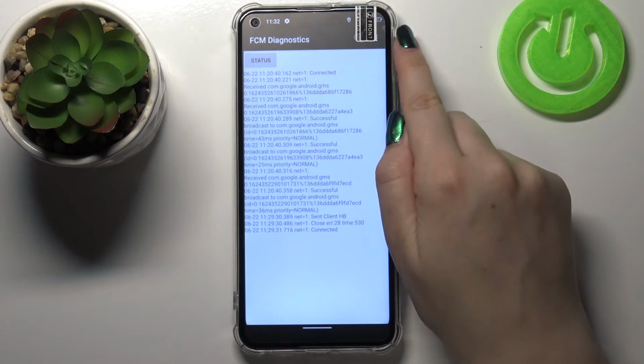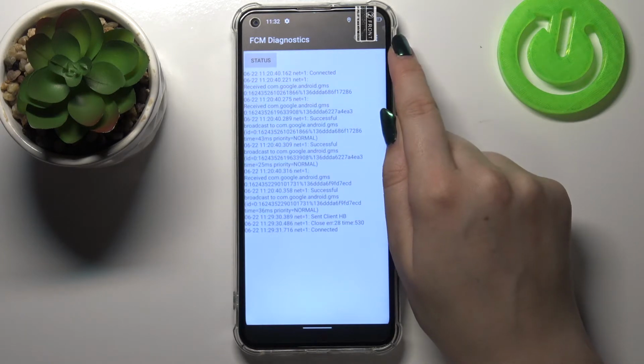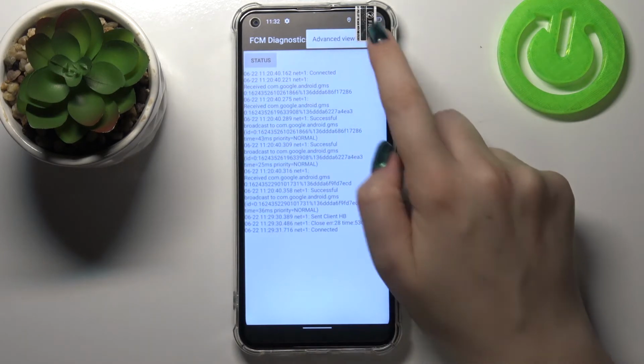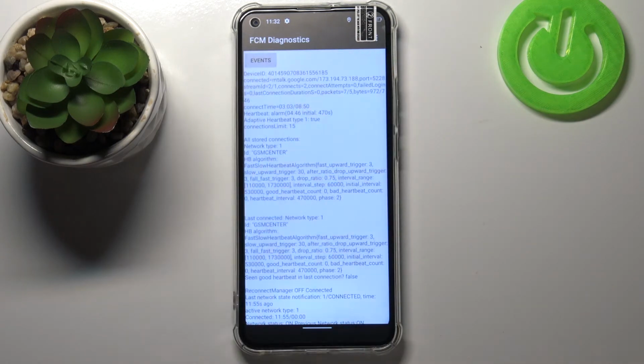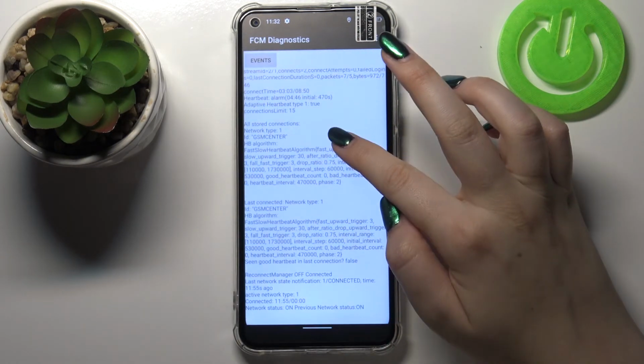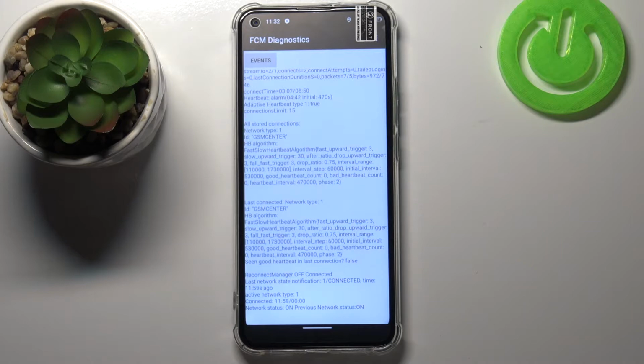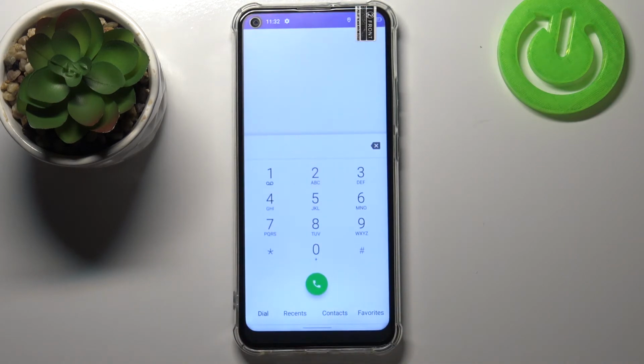After tapping on this three dots icon, trust me, here we've got three dots icon, just tap on it and we can show advanced view. After tapping on the status again, we can check some further details, for example, like network type or HB algorithm. Let me get back because that's all for this code.